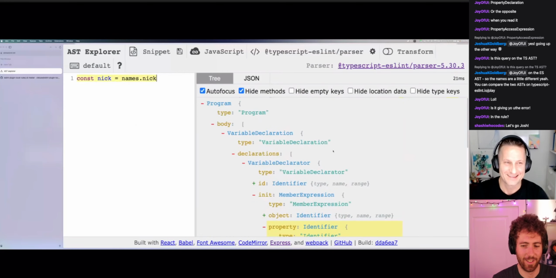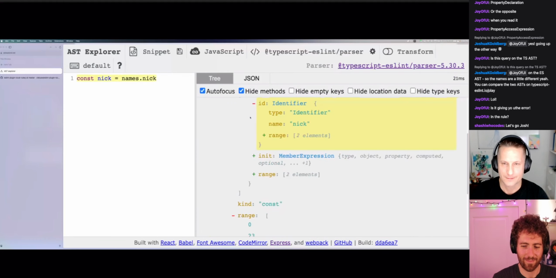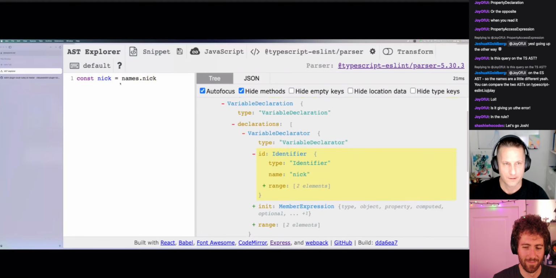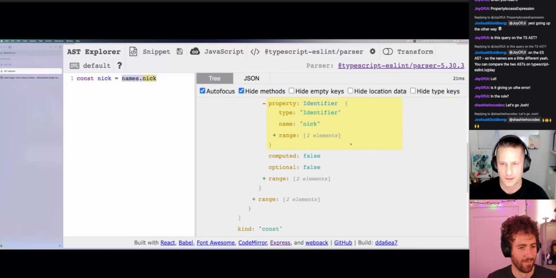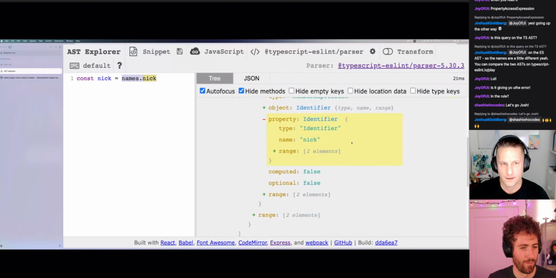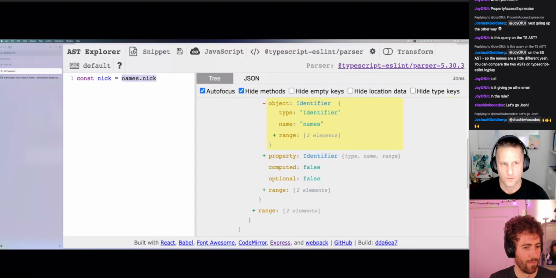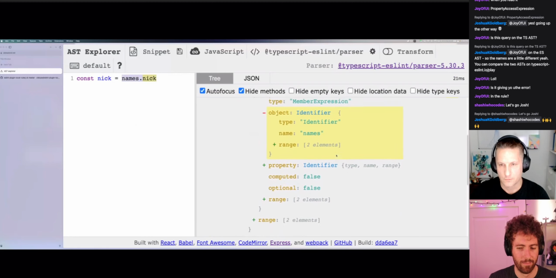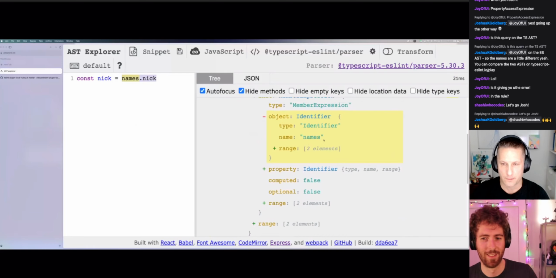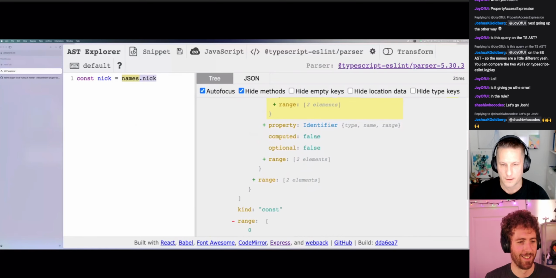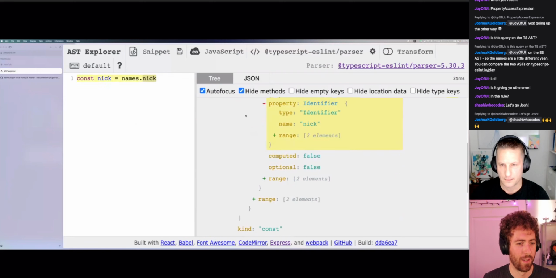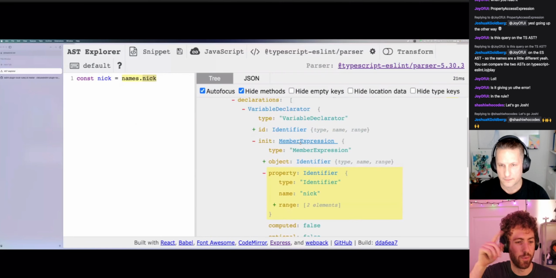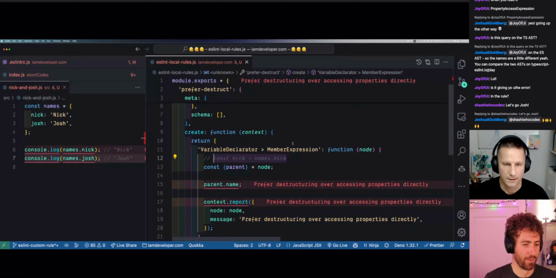Okay, all right, let's look at this. So that's our variable declarator nick, and then we got names.nick, and then I wanted to select the whole thing up. Okay, so there's the member expression. We don't care what the names are. We don't care that the name of the parent is names. What we actually care about is the property. So we want node.property dot something. Name.